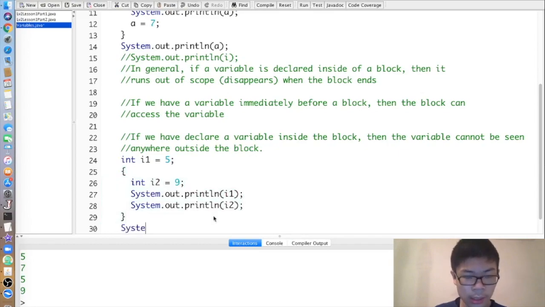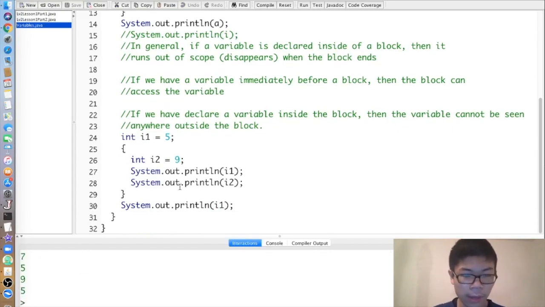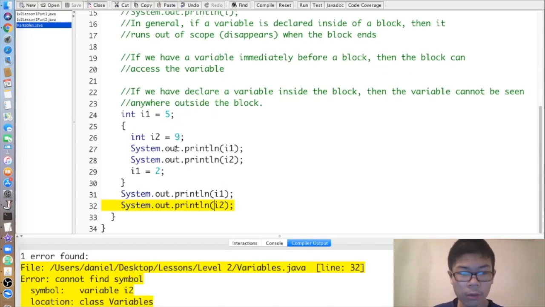Third question is, are we allowed to do system.out.println I1 outside of this block? Yes, because I1 was defined outside of this block. Now, next question, if we do I1 equals 2 inside of this block, will I1 be changed? Well, the answer is yes. Changes apply. It's just that variables declared disappear. Now, finally, are we allowed to do system.out.println I2? No, because I2 was defined inside of the block.